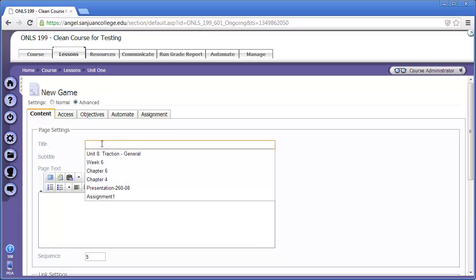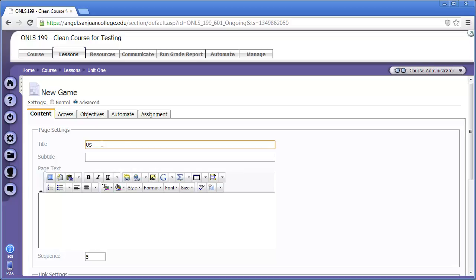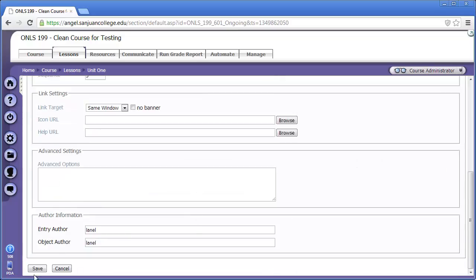And the title of this is going to be USA Vocabulary. And I'm typing one-handed, holding the microphone in the other, so I'm really slow right now. Anyway, we're going to save that.